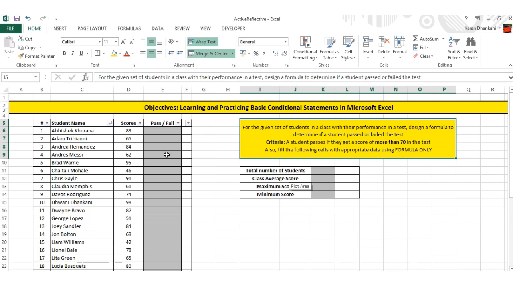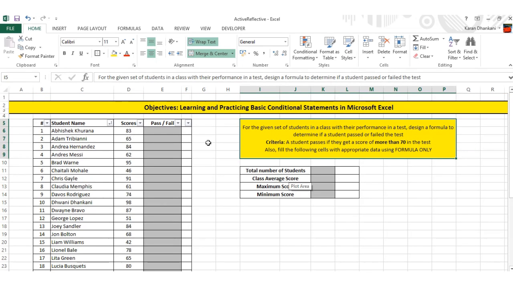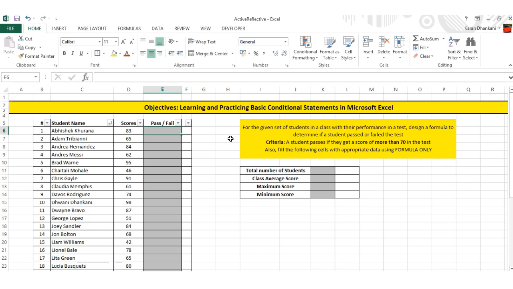For example, this one, there's a list of students here in a particular class who have appeared for a particular test and have the scores reported as in the table. Now what we need to do here is develop a smart sheet, for example, to decide if a student passed or failed. The criteria is listed right here. It says if a student has scored more than 70 in the test, they pass. Now this is a very simple thing, but for Excel to take that decision, we need to give it some basic formulas or rules.